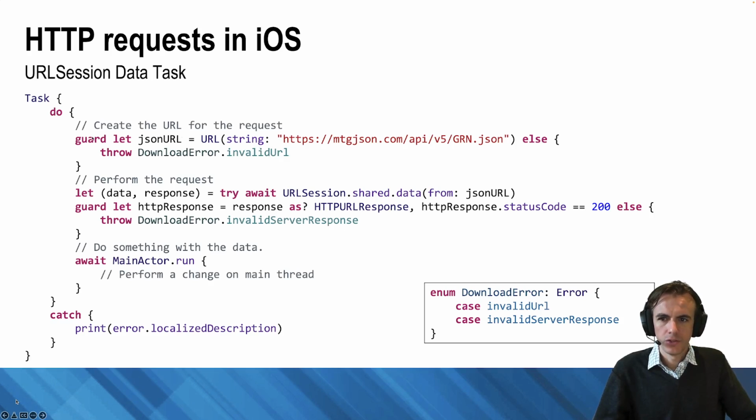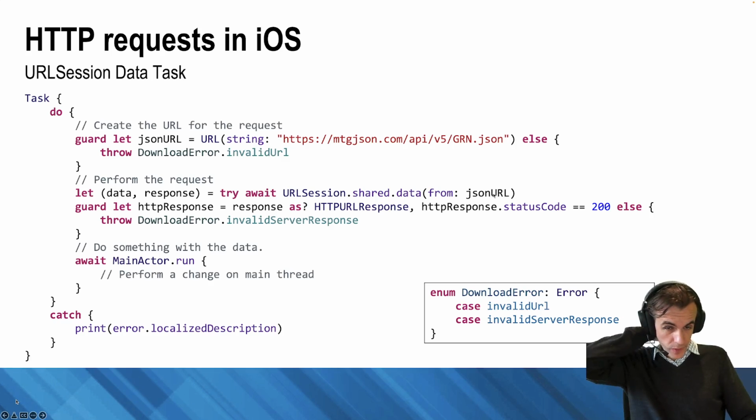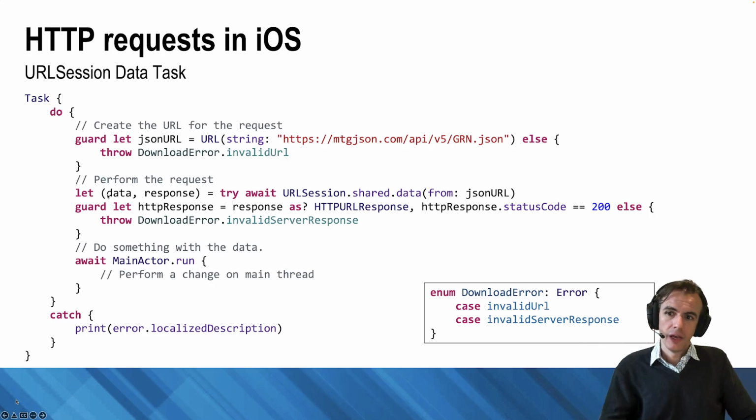So anyway, assuming that the URL for our web request is okay, we actually perform the request. To do this, we ask the URL session for its shared instance, and we tell it to perform a data task. That's what we're talking about here, a data task. We give it the URL. What we get back from it is a tuple with the first element being the data that's returned and the second element being the response.